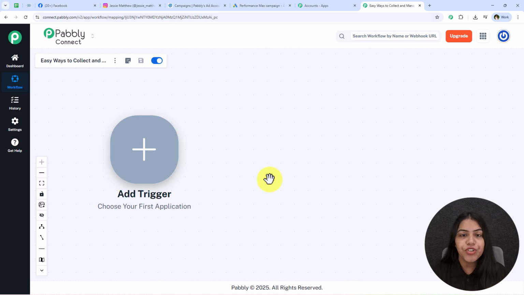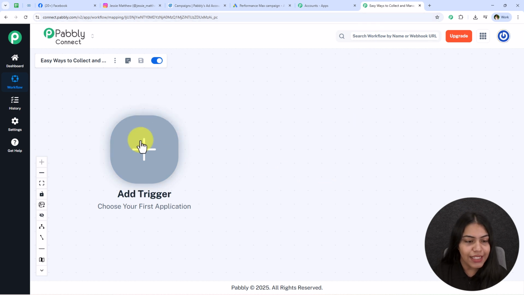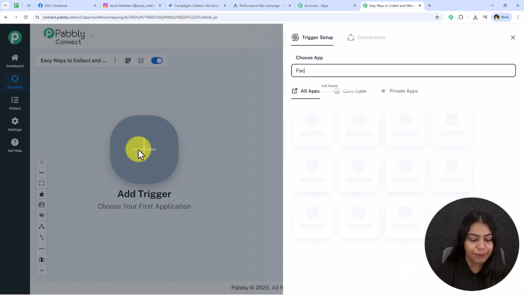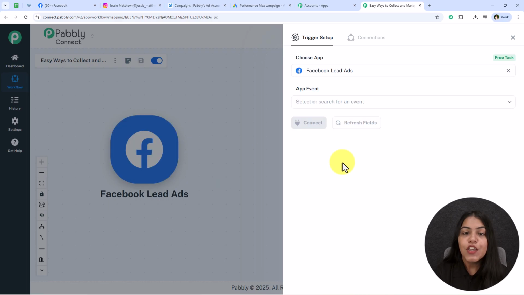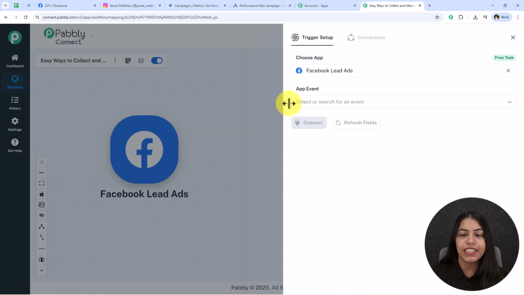So let's say for the trigger, whenever a new lead comes in, the workflow is going to get triggered, and further I want to add the lead details into my CRM or in my sheets, that will be action. So simple, right? Now what we have to do is we have to click on this add trigger button. For the trigger application, let's search for Facebook lead ads and select it. So over here I am using Facebook lead ads to collect the details of my lead. So I've selected the same.